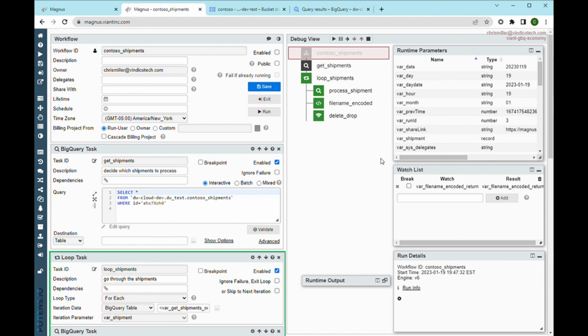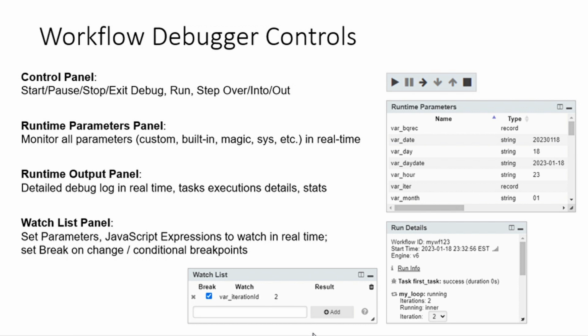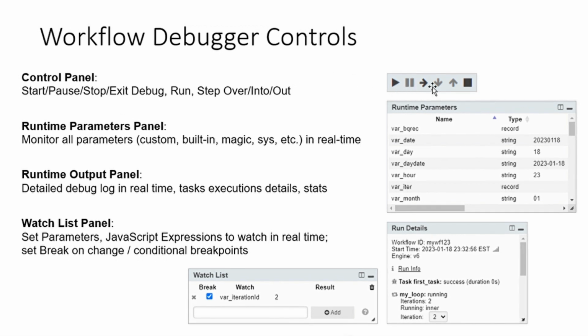You can see the current state of all the parameters. Here are the workflow debugger controls. First we have the control panel to let you start, stop, pause, and exit a workflow in the debugger. You can also step into, out of, and over tasks. The runtime parameters panel lets you see the parameter changes update in real time. We also have the runtime output panel and the run details updated in real time.